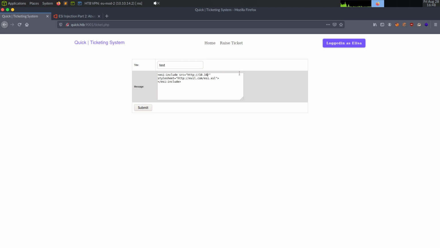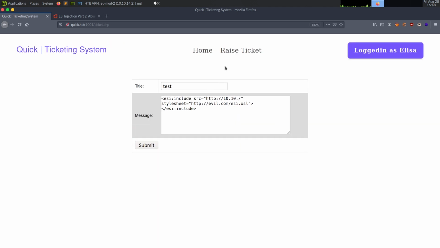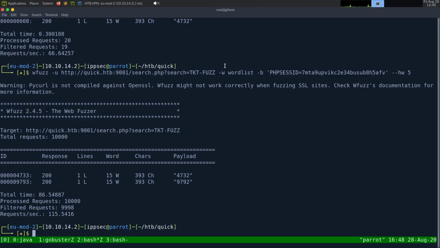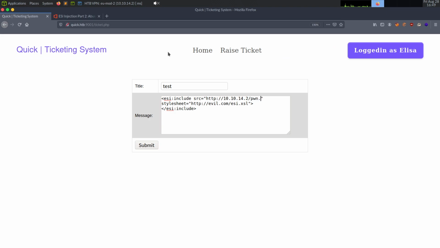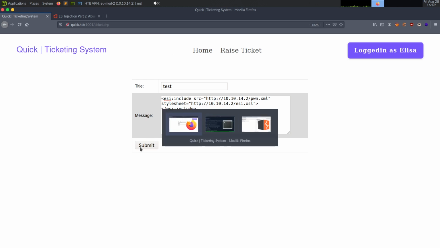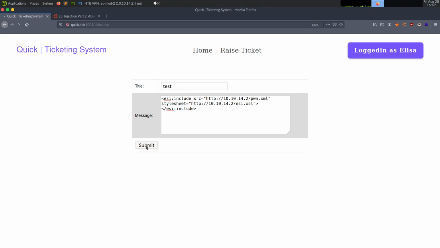So put our IPs here. 10.10.14.2 slash, this will be, what was this example? Do they have anything? news.xml. This will be pwn.xml. And then this, evil.com, 10.10.14.2, esi.xsl. So we can create this ticket.